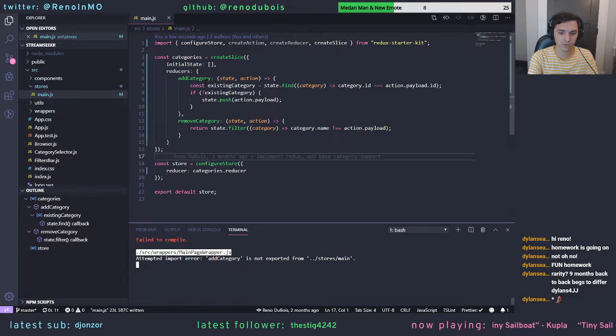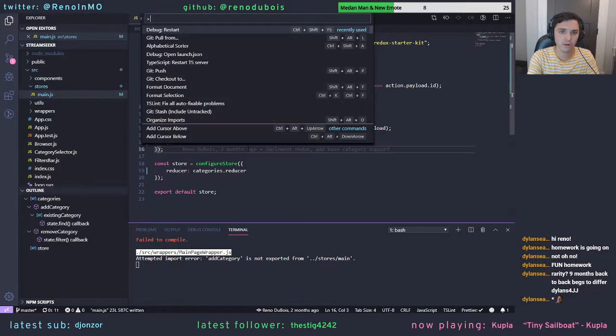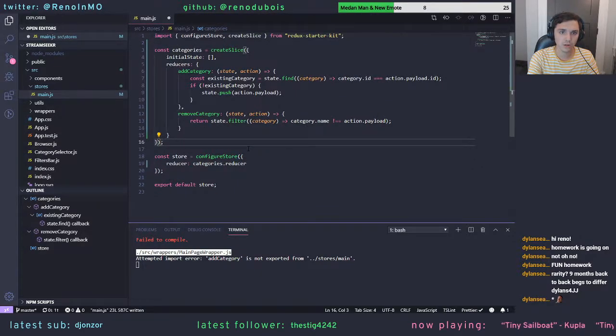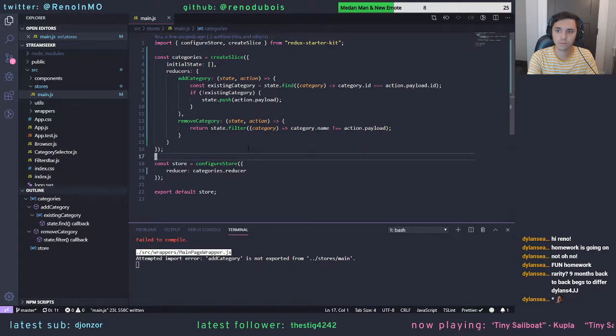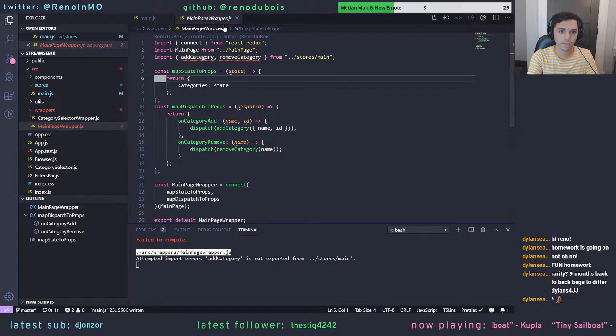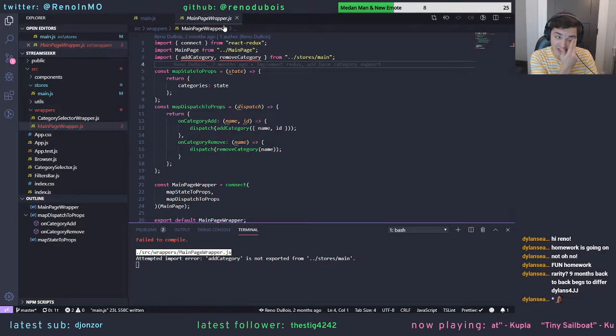Add categories not exported from stores main. Wait, what? Okay, so we're using this in main page wrapper.js. Here, let me set option on. Organize imports as Shift Alt O. Okay. So we're going to go into main page wrapper. Oh, so we've imported the actions. So instead, I think what happens is we export.